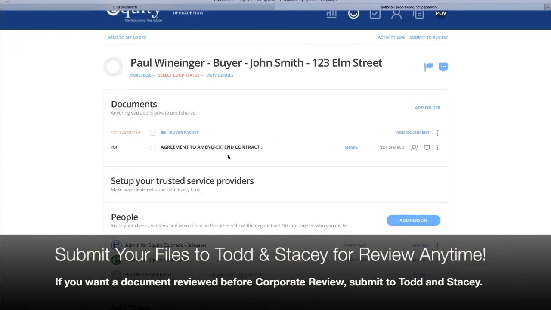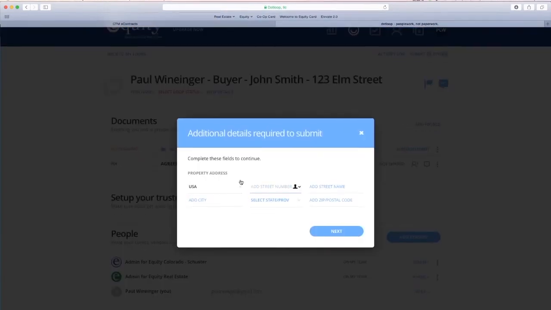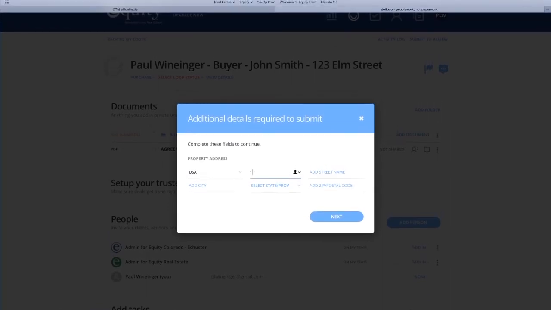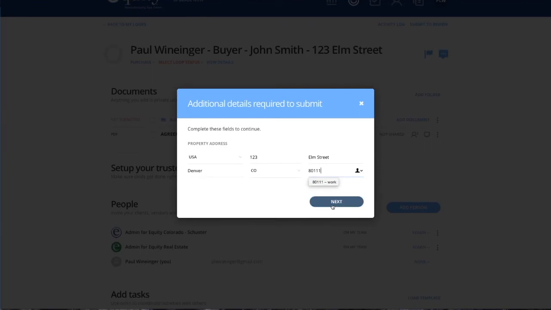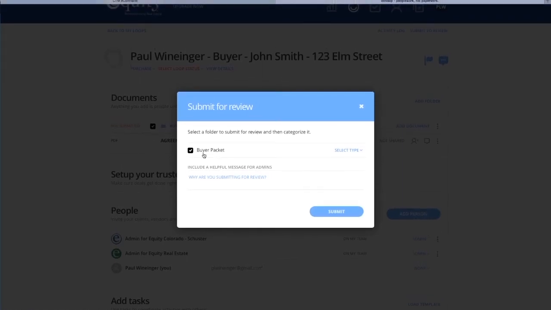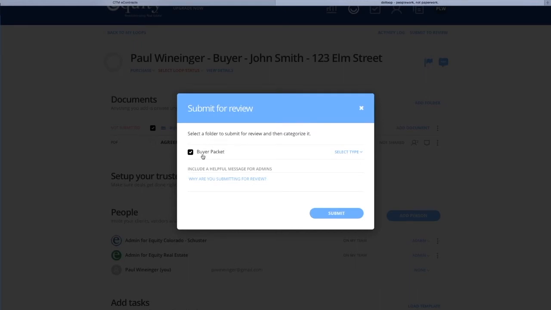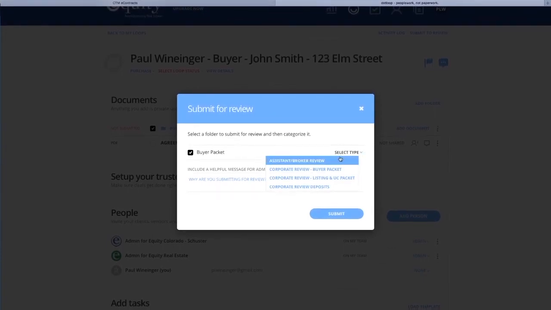Now let's take a look at how to submit your files accordingly. In the right-hand corner, you'll see a link that says Submit to Review. When you click on that link, you'll be asked to confirm the property address. Once you've entered the property address, click Next. As you can see, the system recognized the buyer packet folder that we created earlier. This shows the importance of creating folders so you can check the box next to the folder that you'd like to submit.